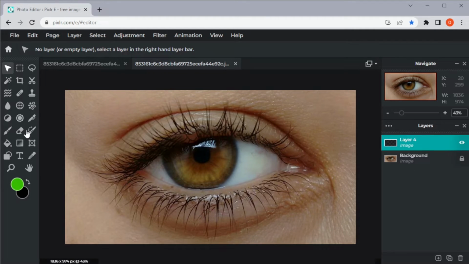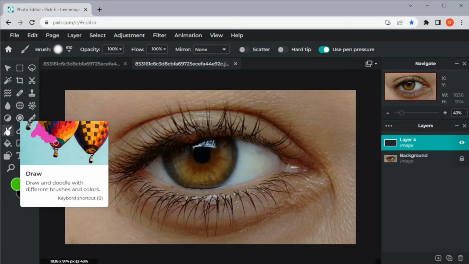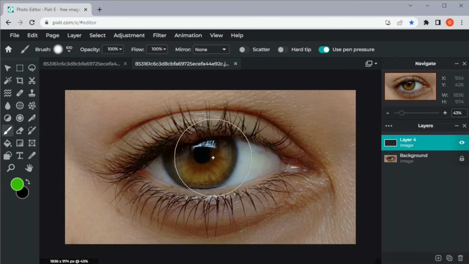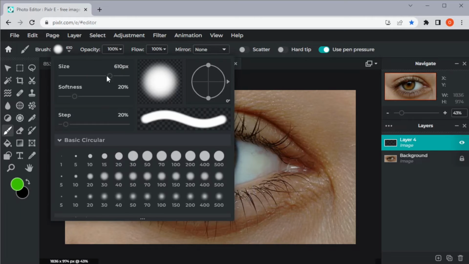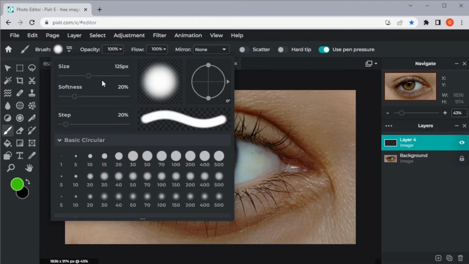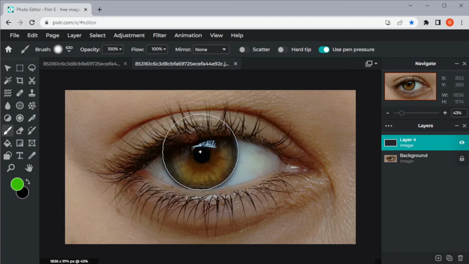With the new empty layer selected, you can now click the Draw tool in the toolbar, and in the color palette, select the color that you would like to turn your eyes into. Now, change the size of the brush to match the size of the area that you would like to change the color. You can also change the brush style to your preference, but I suggest using a brush with a softer edge for a more realistic eye color.